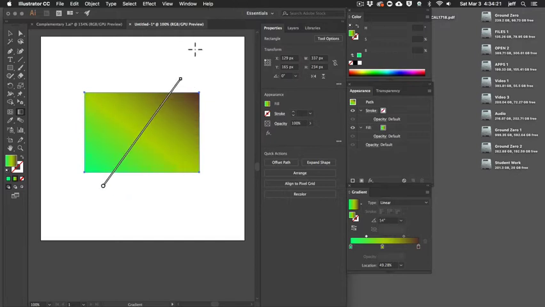Okay. If you want the gradient to be smaller or larger, you can pull these little tools around. So by pulling that in, I can change the gradient. I can move the gradient. Okay, so this top one changes the intensity of the gradient. The bottom one moves it from place to place in the design. Okay, so that's how you manipulate a linear gradient.